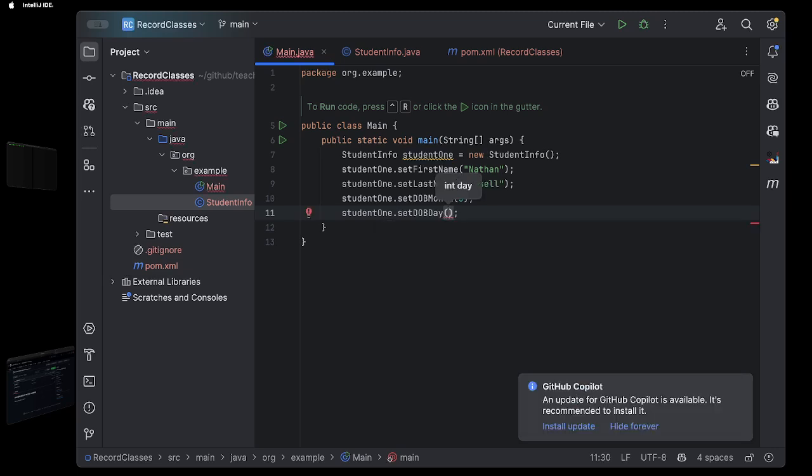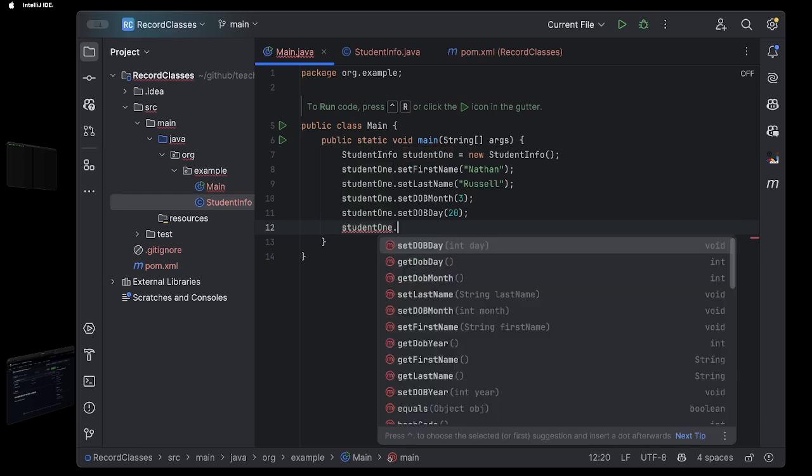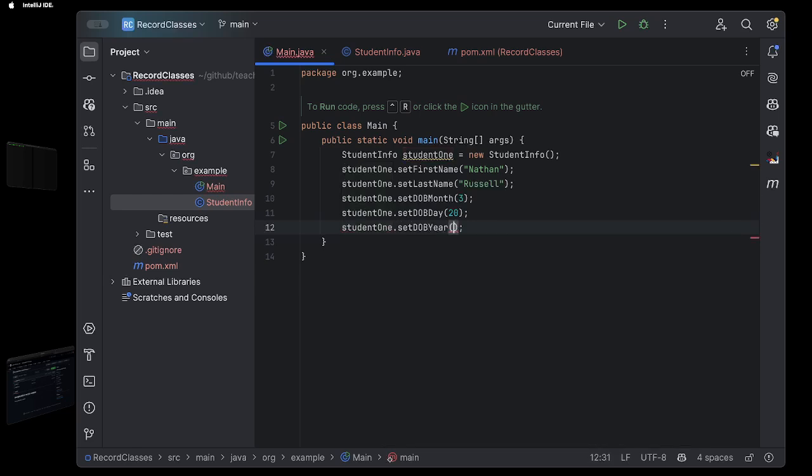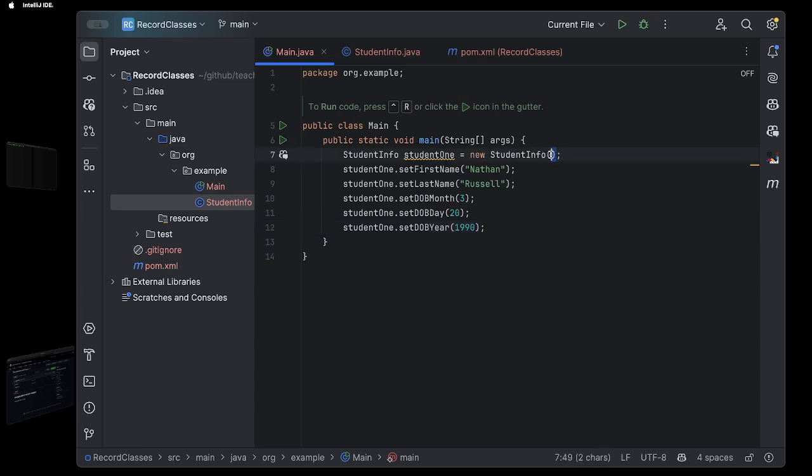Let's make up 1 to be 20. And then let's say student1 dot set date of birth year. We'll call that 1990. Okay. So at this point, we have initialized an instance of student info, and we're calling it student1. We're allocating the space and then using the default constructor where we're not actually asking it to initialize anything.